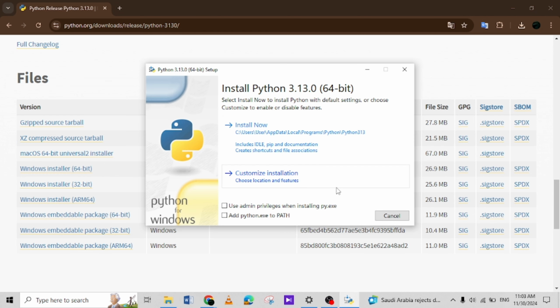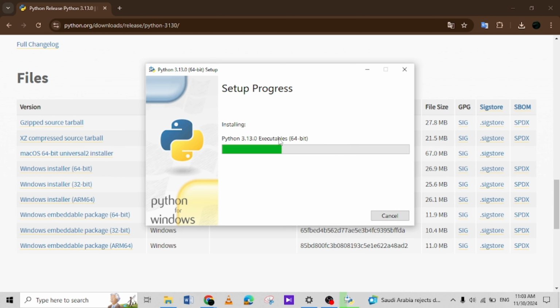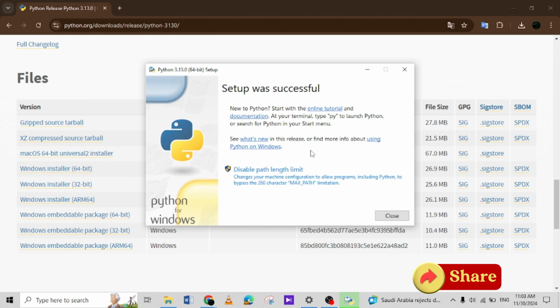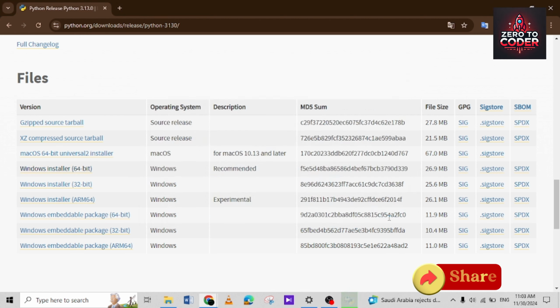Next, click Install Now, and Python will begin installing. It usually takes just a couple of minutes. Once it's done, you'll see a success message. Click Close to finish the setup.